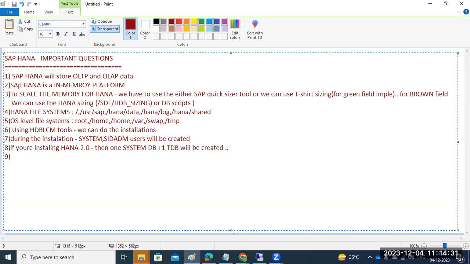Then there is the small topic of port allocation. How will the ports be allocated for the HANA systems? For example 00, 39, the instance number. How will the instance numbers and ports be allocated for the systems?